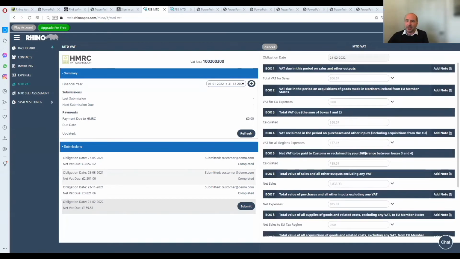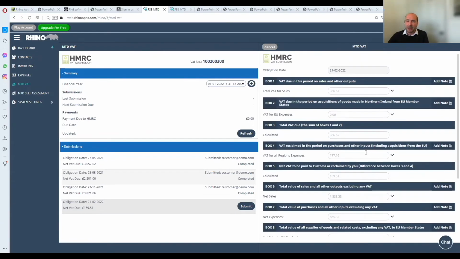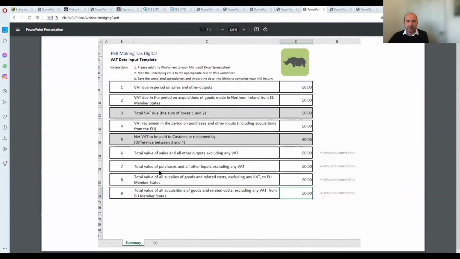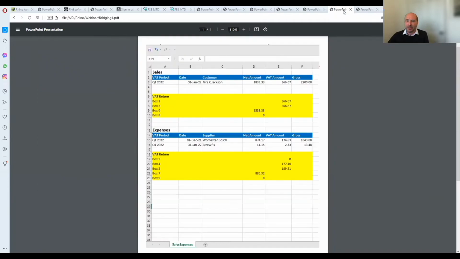Now, I did mention that Peter was using Excel spreadsheets. So let's say Peter still wanted to use the software to send just the Excel version, so effectively using the bridging functionality. What he would do is click on the download button, and that would download the template. This template is all zeros for now. But all Peter would need to do is take his existing spreadsheet that he's got.